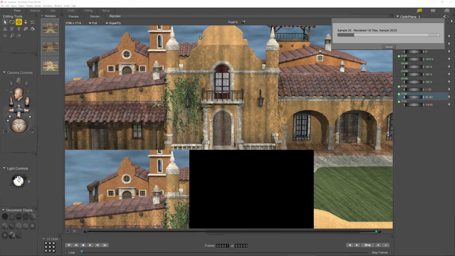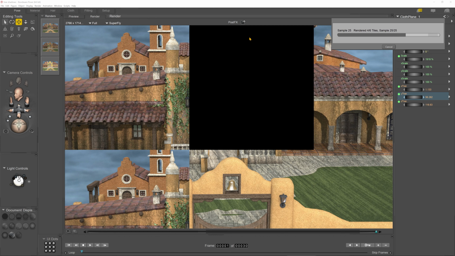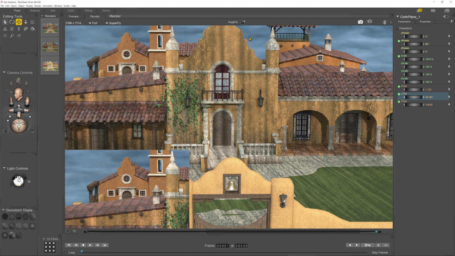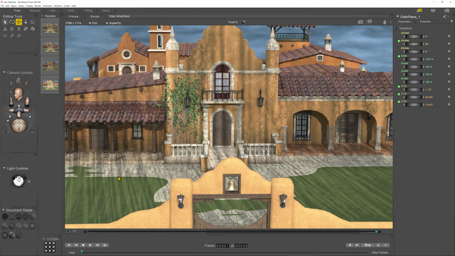Let's try that again. Hopefully this is going to be a bit higher now. And you also may have to mess around with the scaling as well. But you can see that essentially I've created the same effect in Superfly. Even though gobos don't work, you can still use transparency to create the same effect. So that can be a very useful little trick.